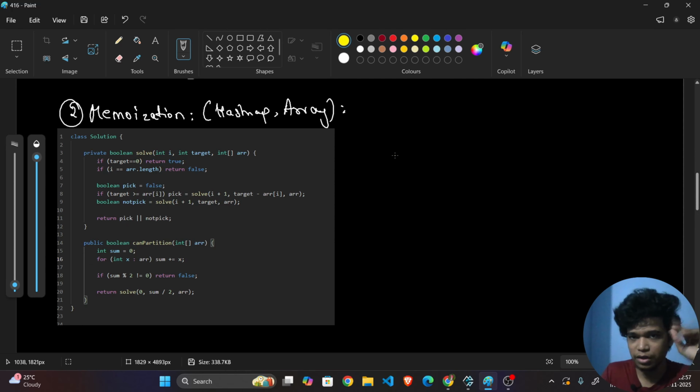So there are some set of rules. The first rule is we want to construct the array. For constructing the array, we want to check its dimension. How we find the dimension is by looking at the varying parameters in the recursion function. There are two varying parameters, one is i, one is target. So we are going to construct a 2D array. Now what is going to be the range of i and what is going to be the range of target? That's going to be the second part.